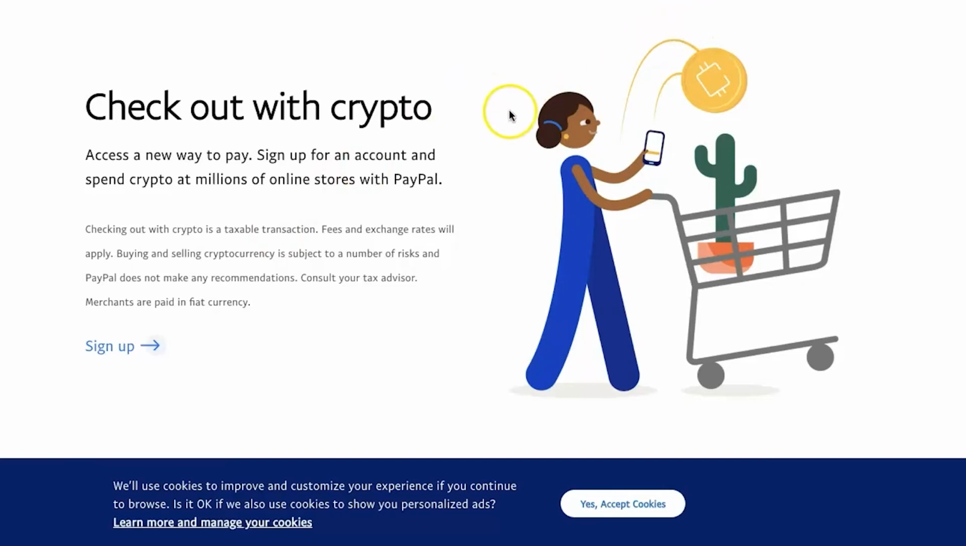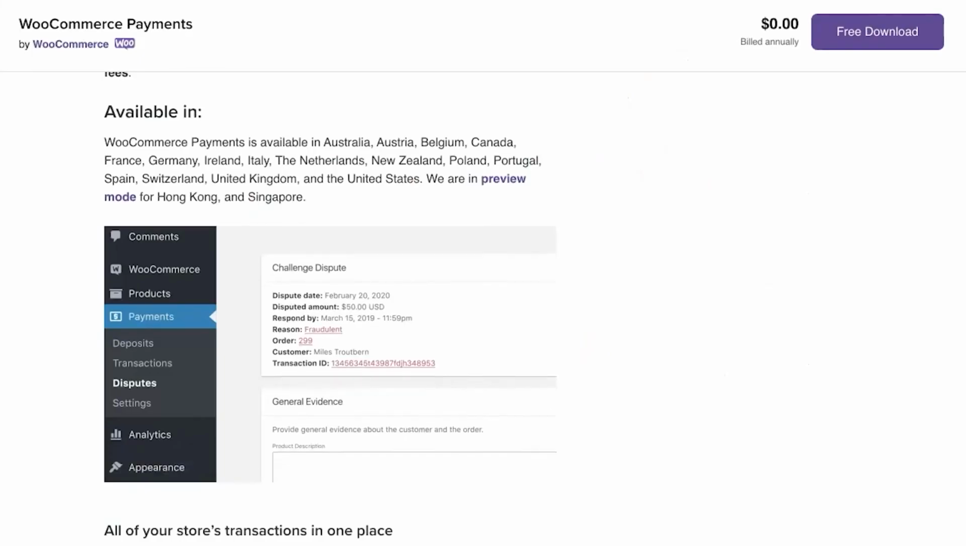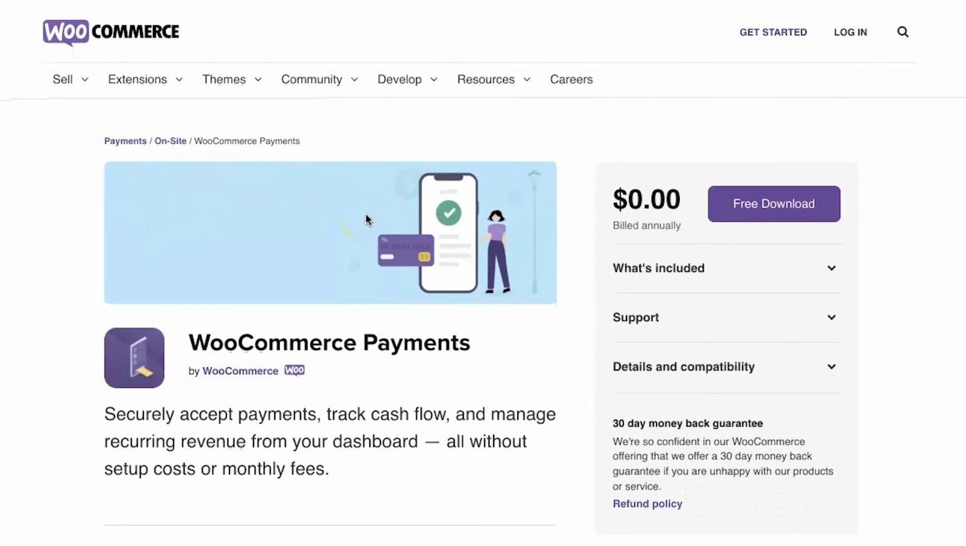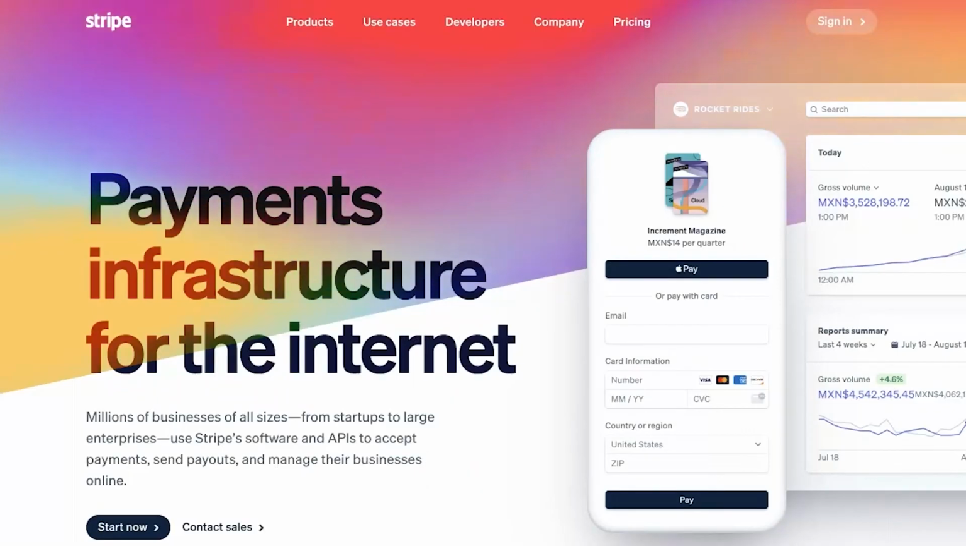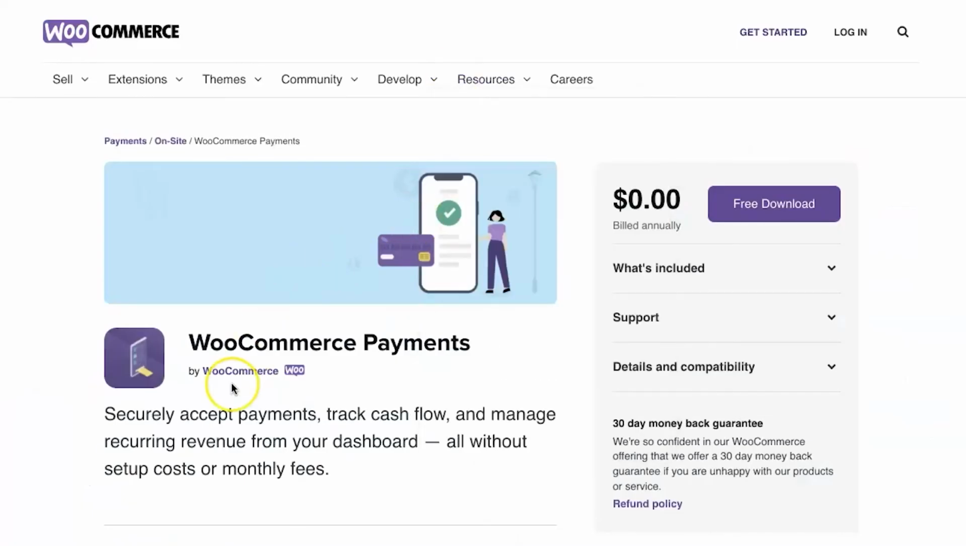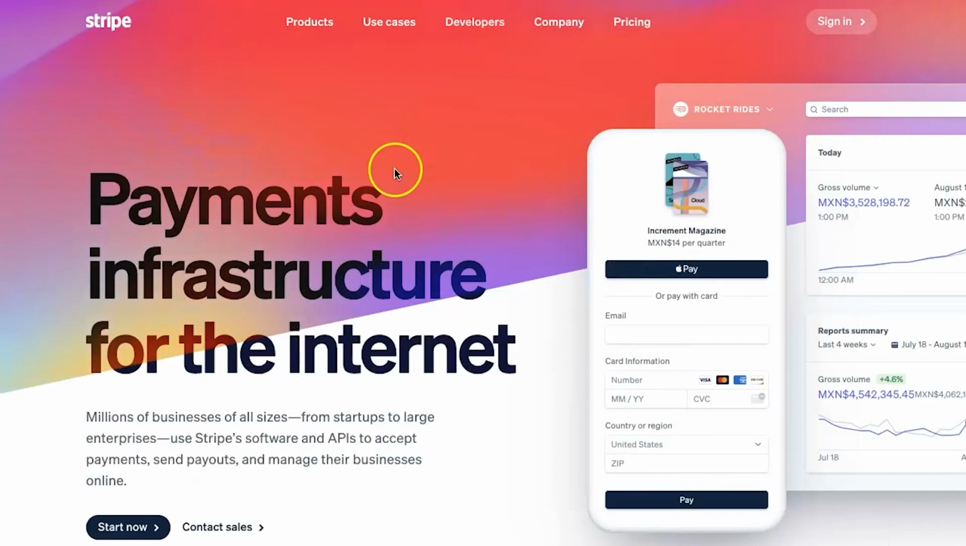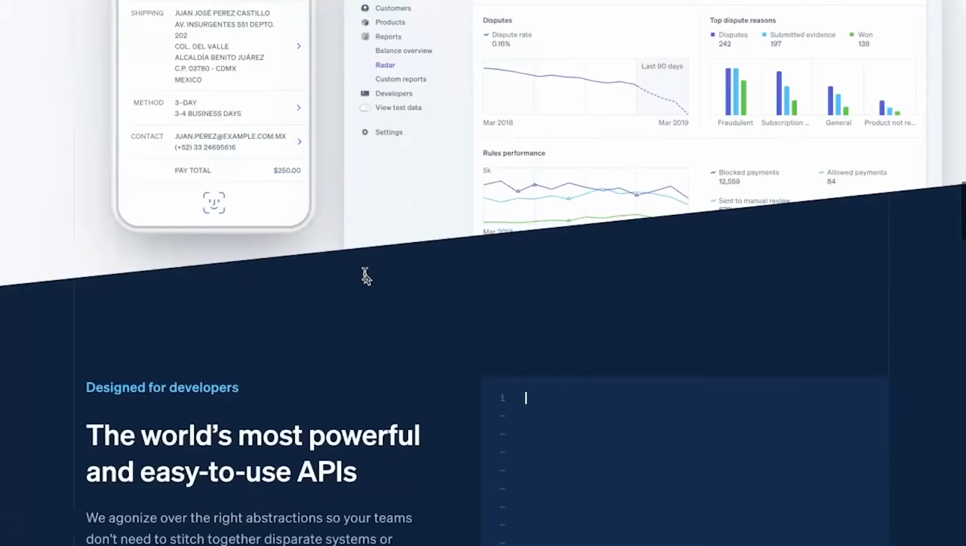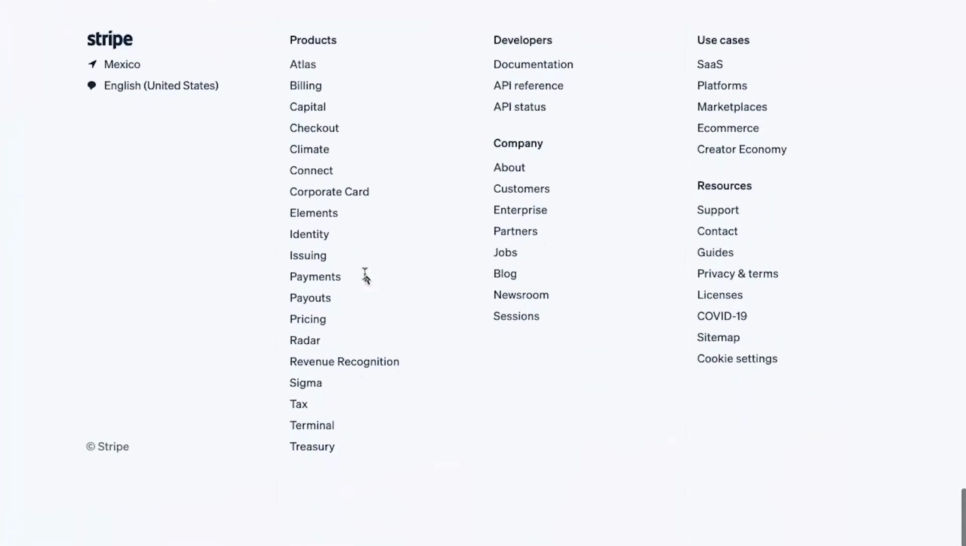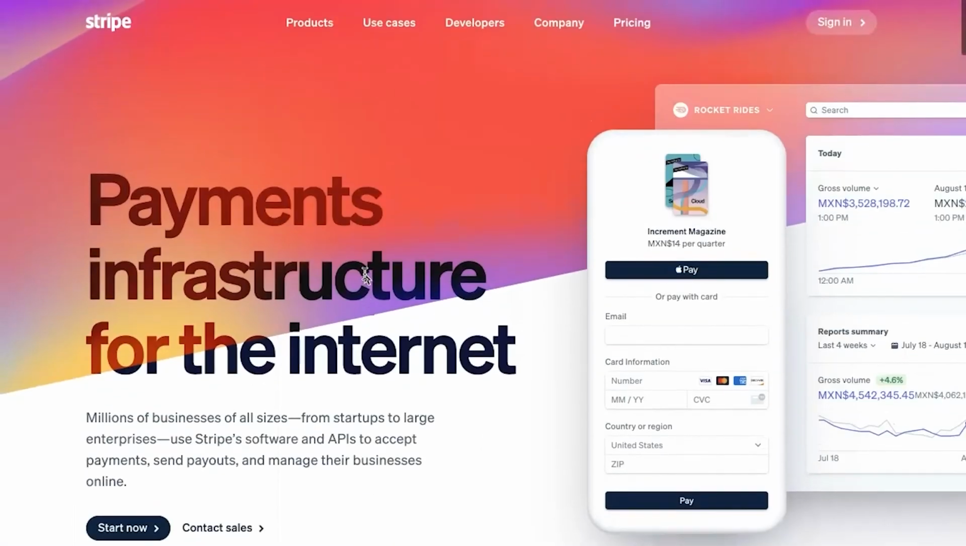Now, one thing you might not know here is that WooCommerce Payments is actually Stripe with a different skin on it. It was developed in partnership with Stripe. So essentially what you're going to be getting is the same product. But there's one important difference you need to consider, which is that Stripe has an excellent dashboard for monitoring your payments along with a bunch of reporting options.